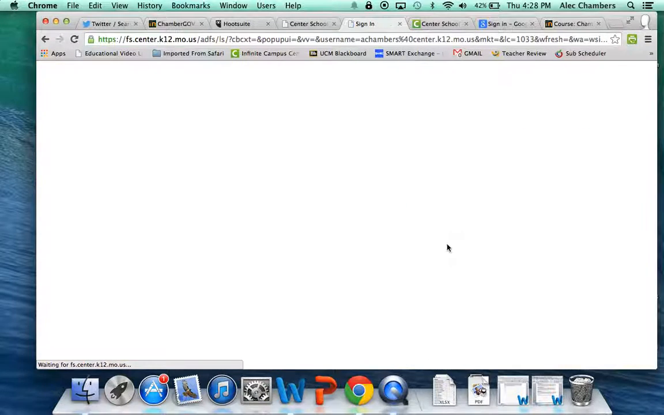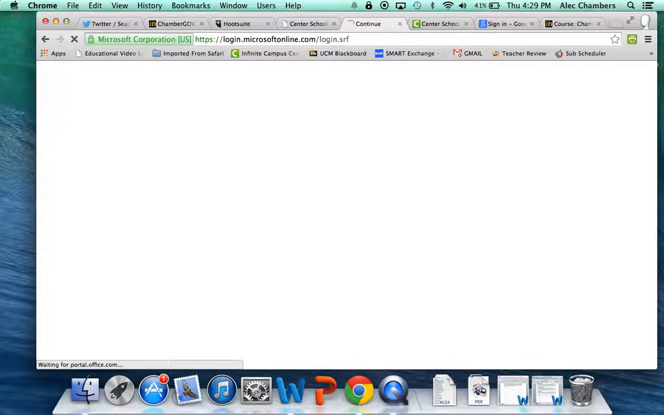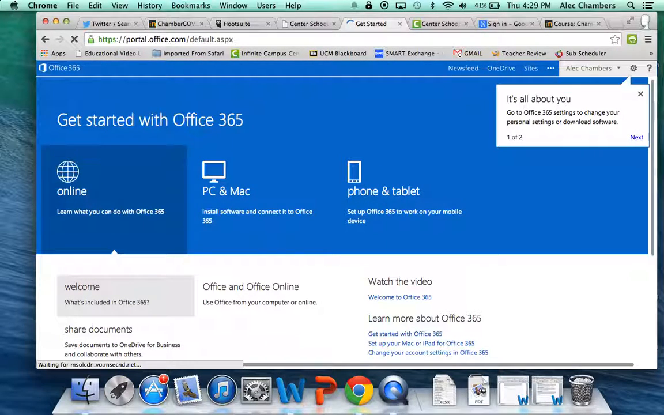Now it may take a second to redirect, so we'll wait for it. It's going to ask me to sign in again. Now you notice this time it's not asking me for my email, it's asking me for my username. So I'm not going to add @center.k12.mo.us. I'll just add my username and password, and it's going to take me to my email site here. Now, I've got a little bit different one as a teacher, so this is where the video is going to stop, but your email and your inbox should pop up at this point.